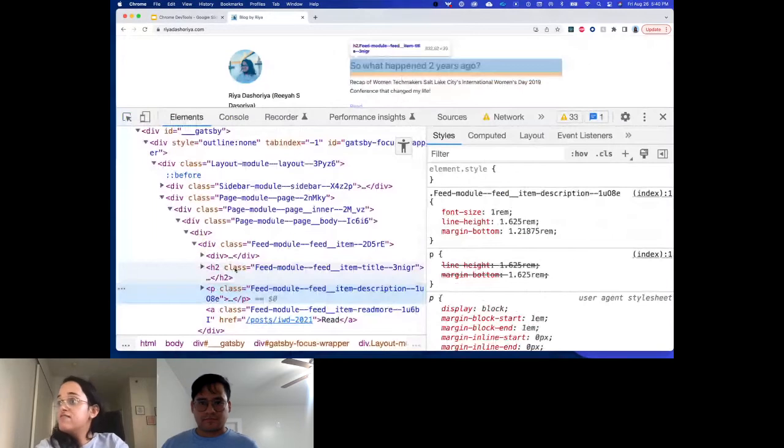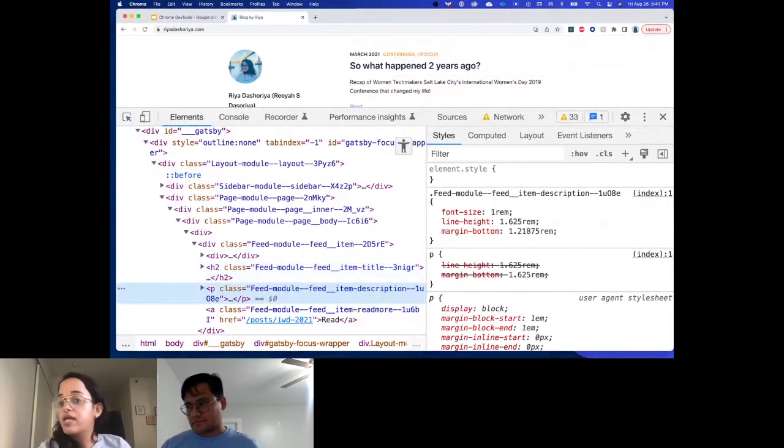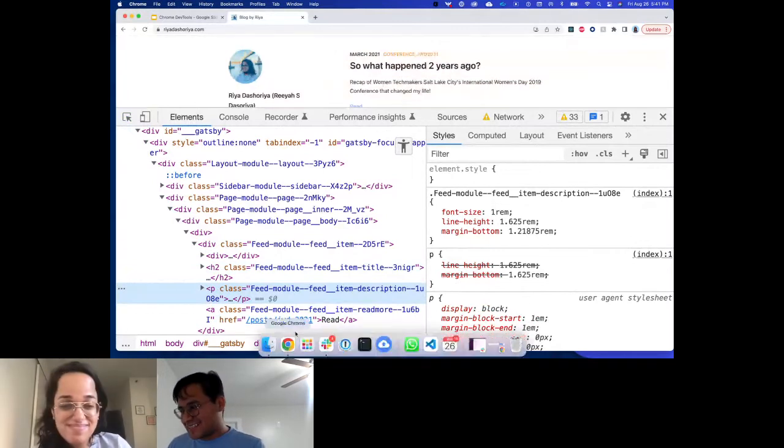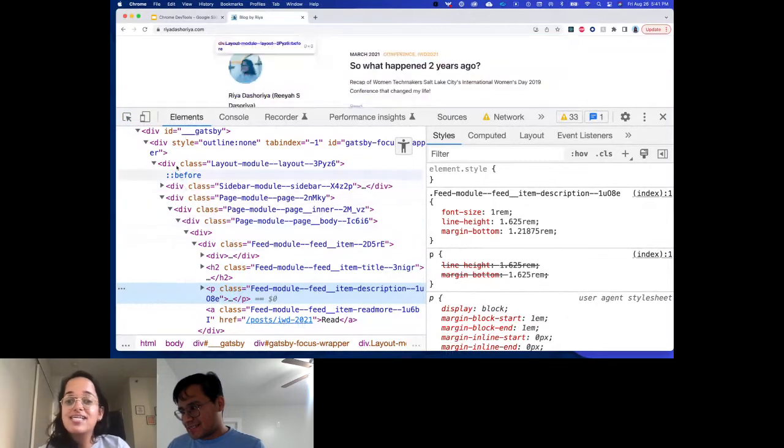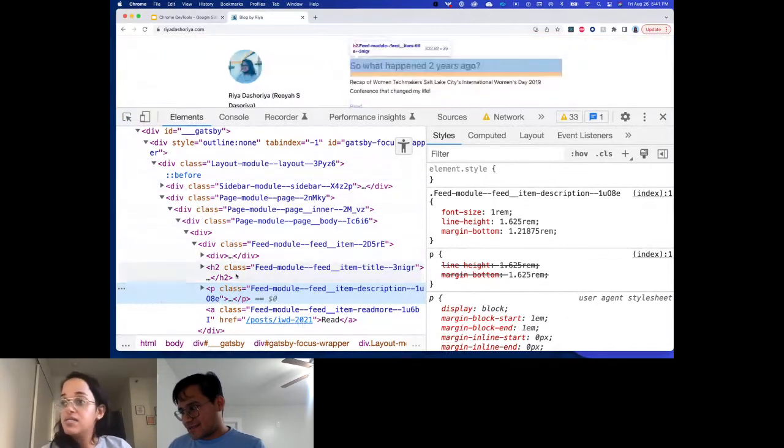On the left side of the screen, it shows you the DOM tree and how each element is structured. Oh wow, where's my cursor? Okay, it's on the other screen. Sorry. Okay, I'm here. So as you can see, I can see how each DOM element is structured.